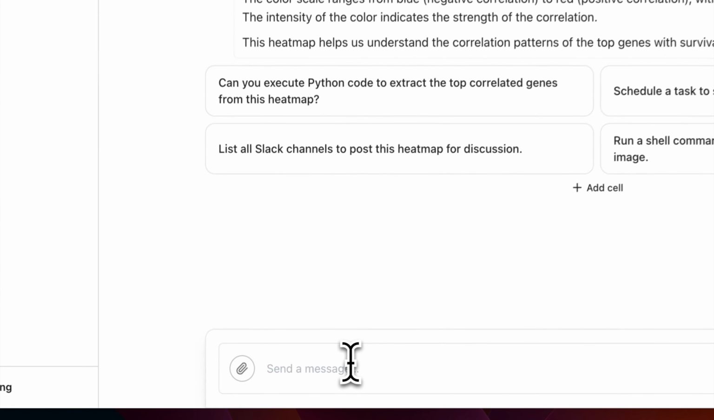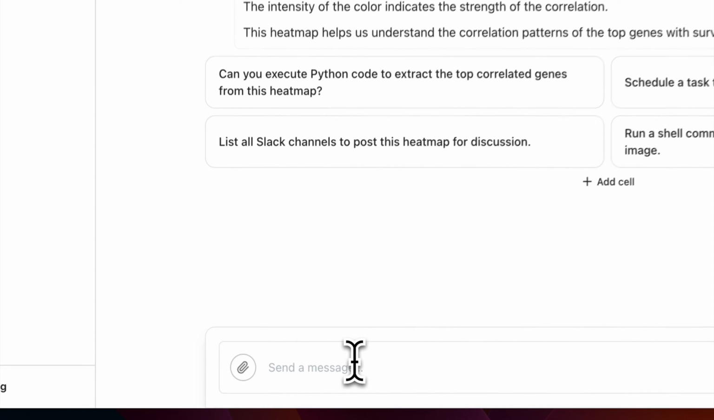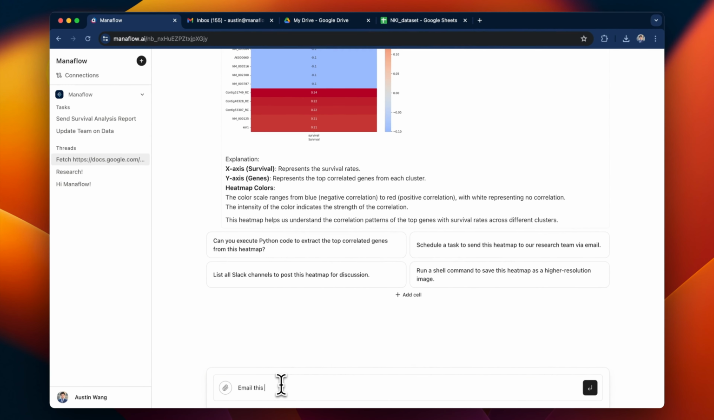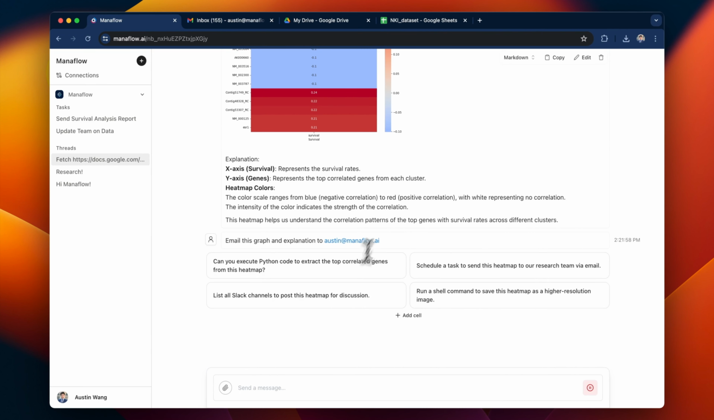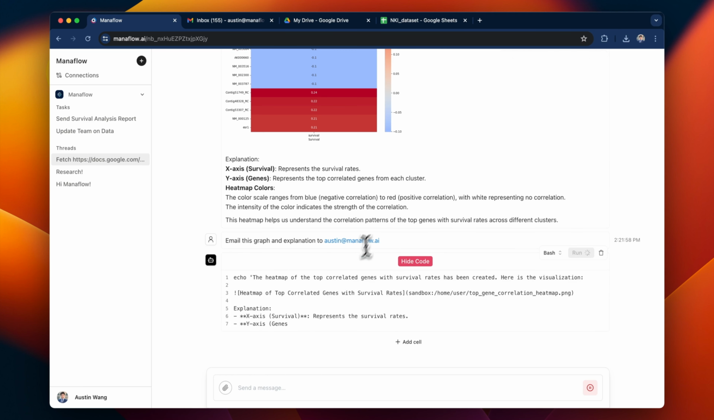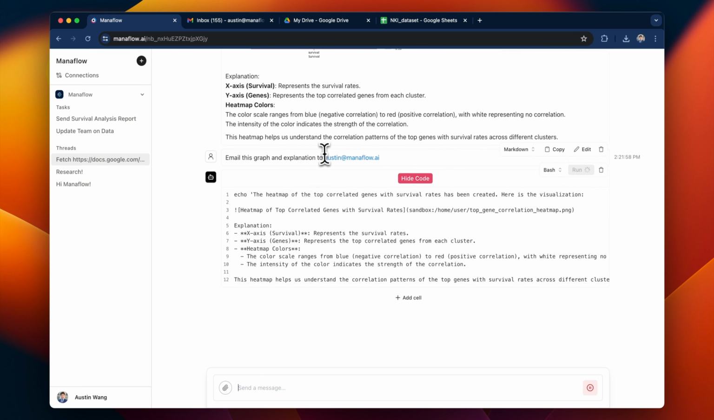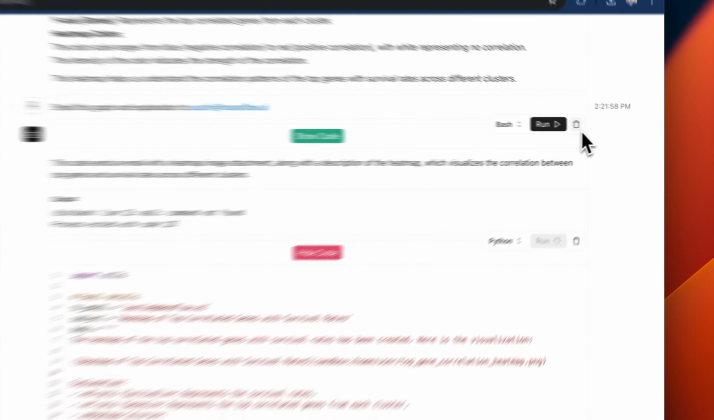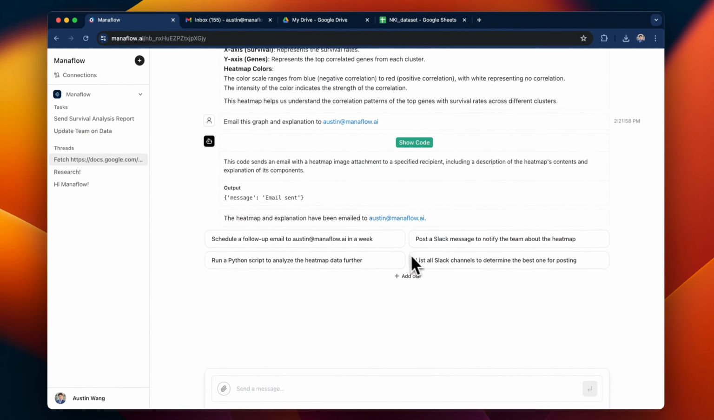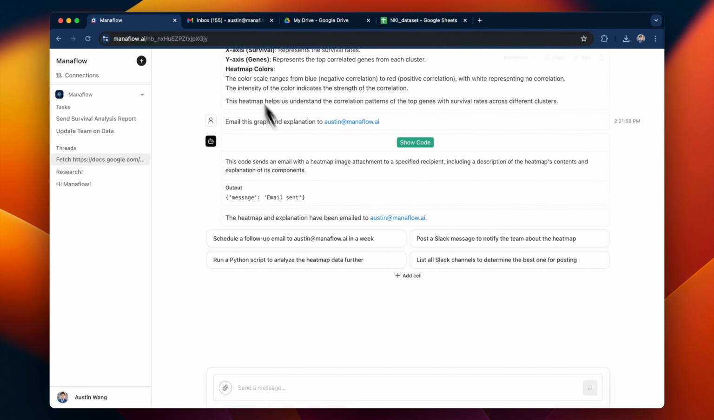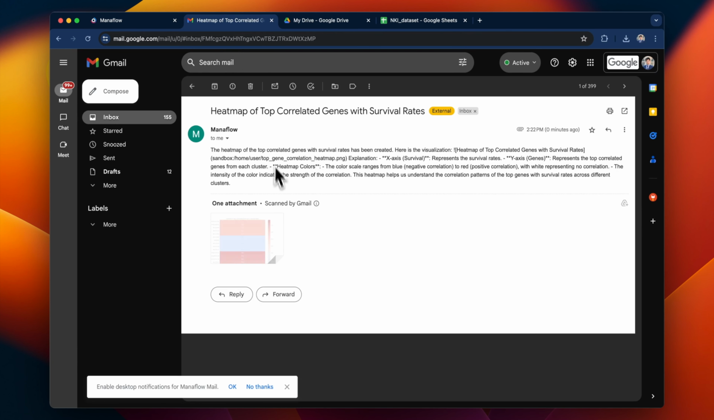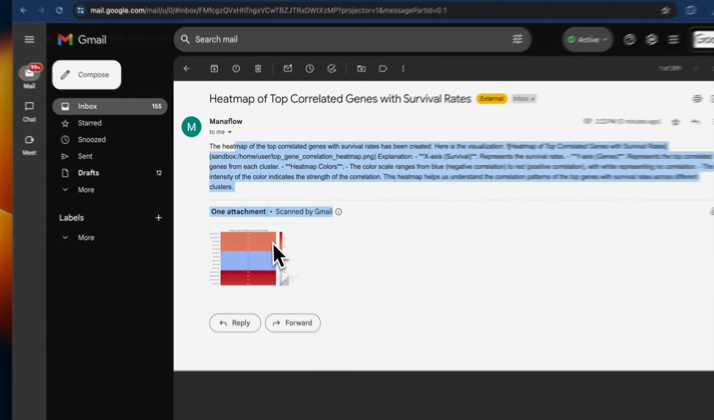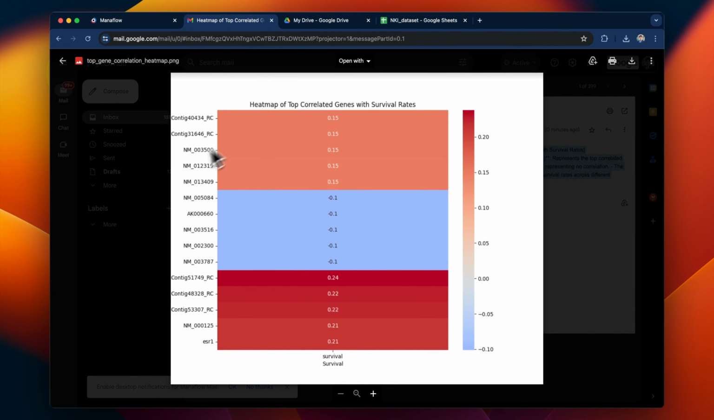Okay, so let's do a task. Let's email this graph and explanation to my email. So it's going to now email this to my email. As you can see, it made some errors here, but it eventually picks it up and it's able to send the email. Cool. Now it sent the email with a heat map attachment. So this is a heat map, the explanation, and then here is the graph.